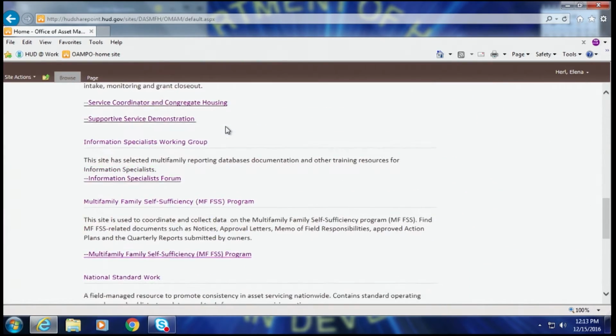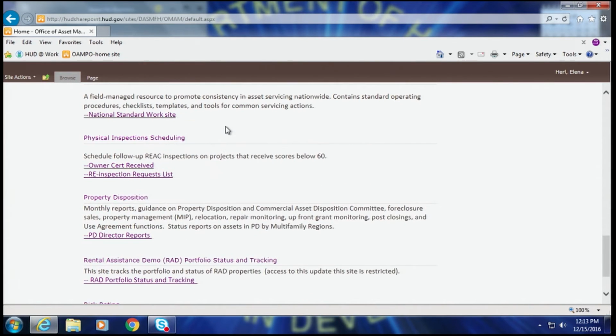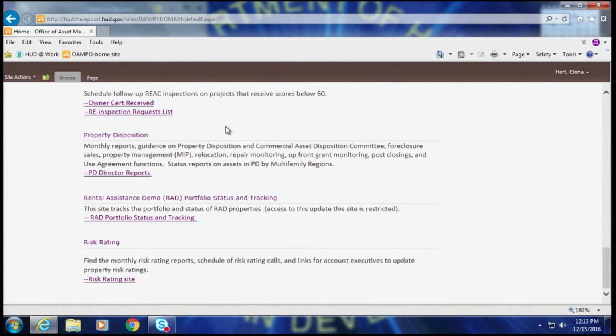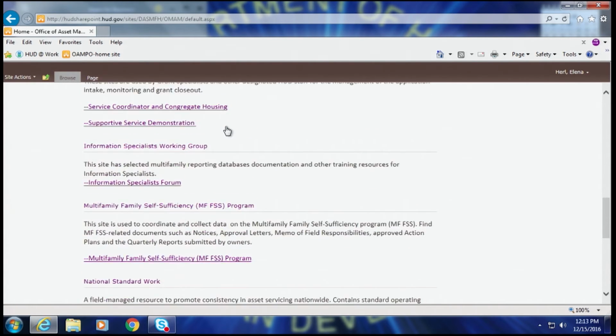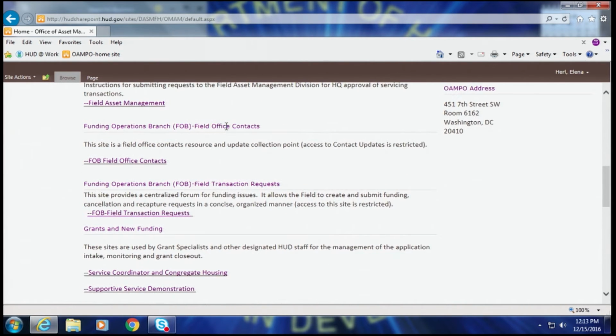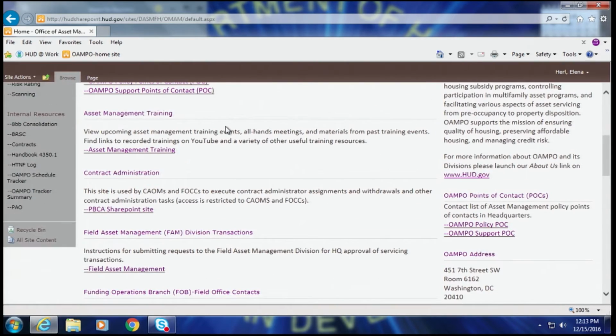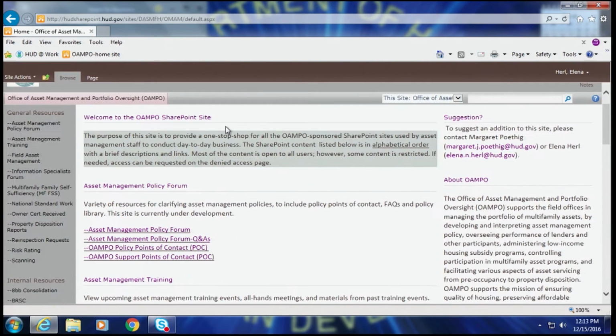So we will scroll real quick. Quite a few sites have been created so far, and I want to point out that this is a high-level site, so definitely not all SharePoint content. But we decided that we will include the high-level sites that might be relevant to most users.